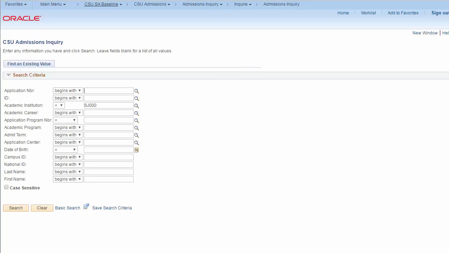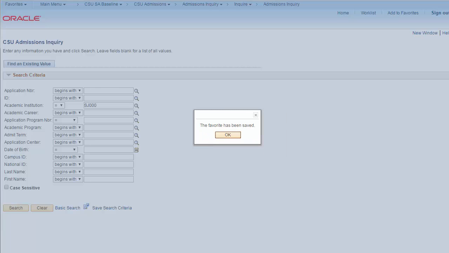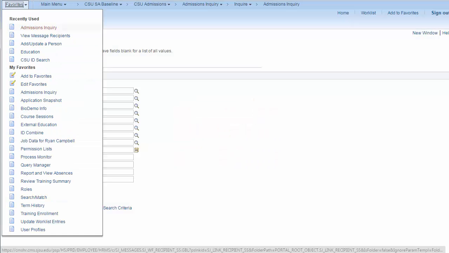Notice that navigating can take you through many different menus. If you have pages that you use frequently, you may wish to click Add to Favorites to include them in your favorites. You can choose a name. The favorite has been saved. Now you can see this favorite in your Favorites menu. You will also see the last 5 pages you've recently used.